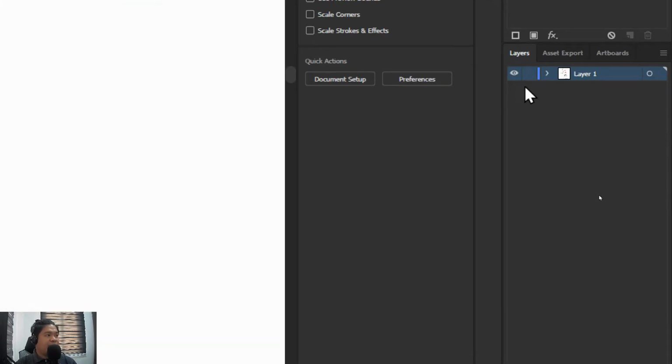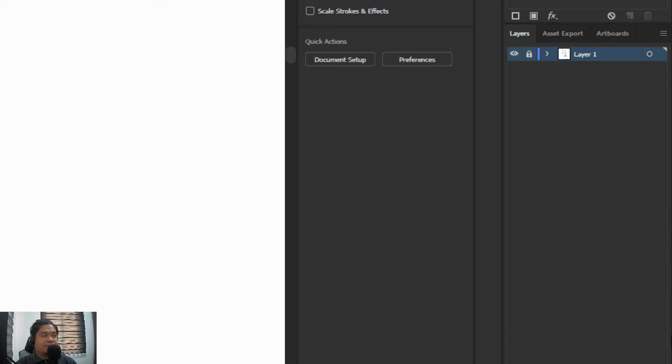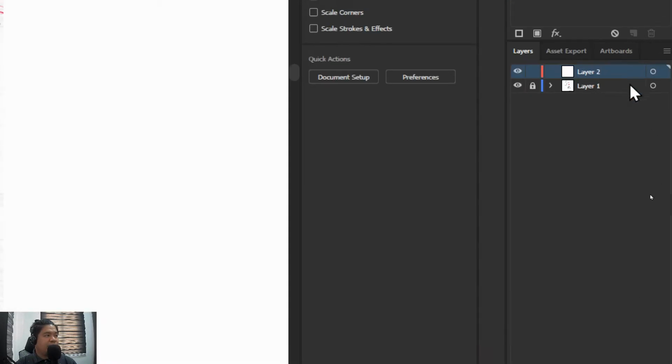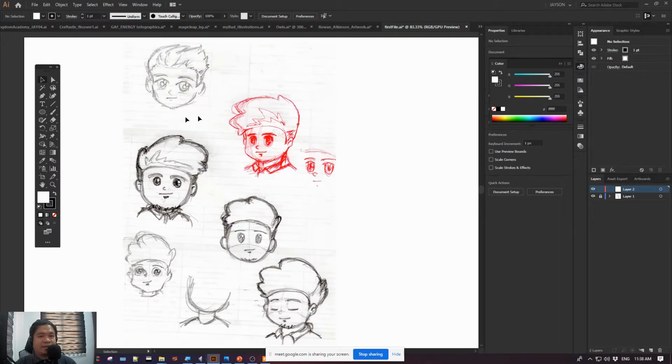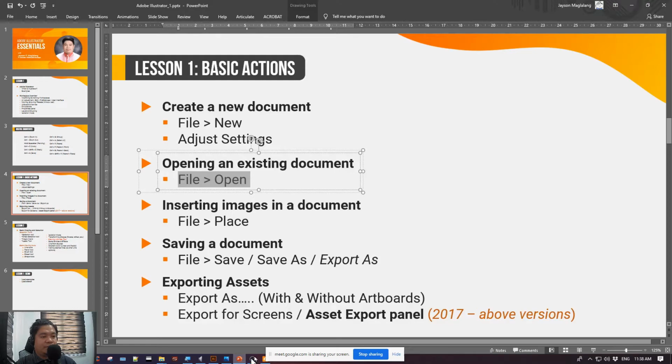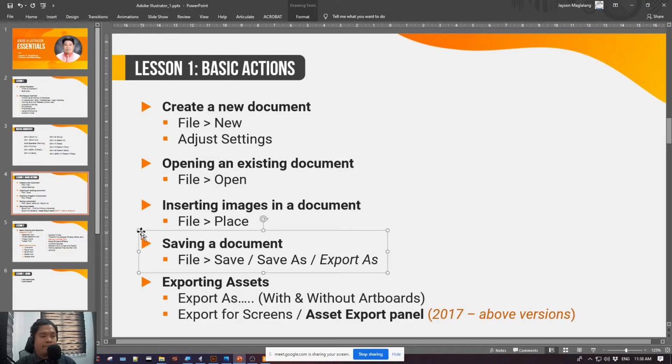And then, when you place an image, let's say you want to vectorize that scan or image, you can lock its layer. Then create a new layer like that. Then you can start adding some vector assets here. Then Control S is the save. We already discussed save.